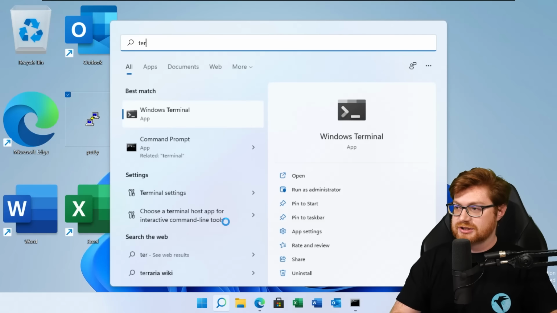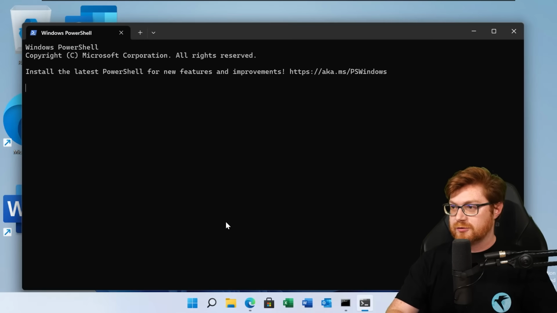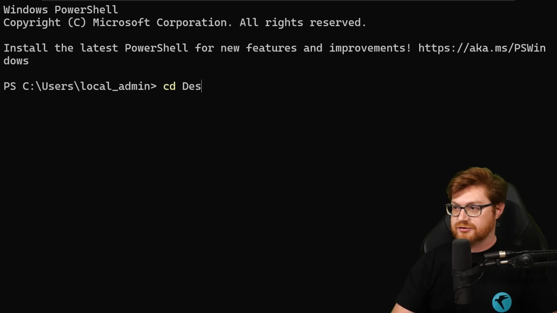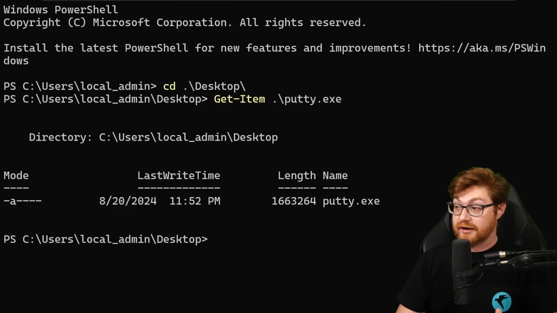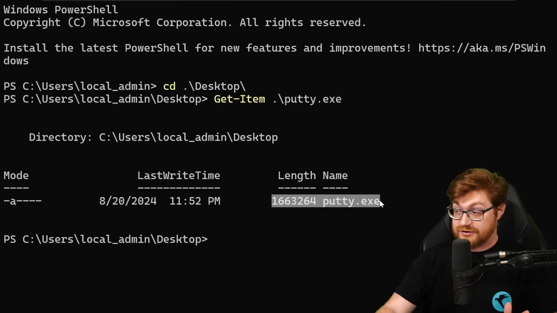But now let me actually get into PowerShell. I'll open up just the regular Windows terminal. Let me move into my desktop. And the cmdlets you might use in PowerShell are Get-Item. We can run Get-Item on putty.exe, and that'll tell us, hey, there it is, it's putty.exe.